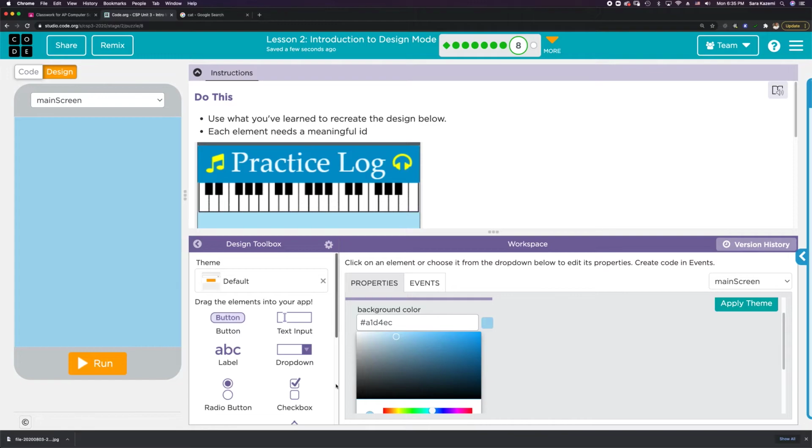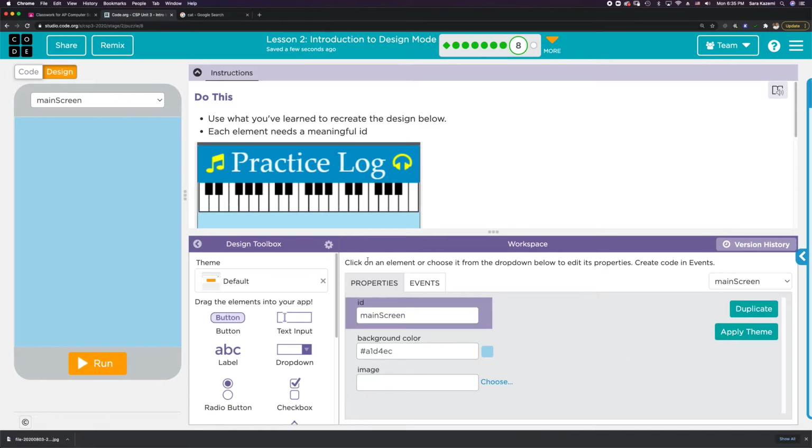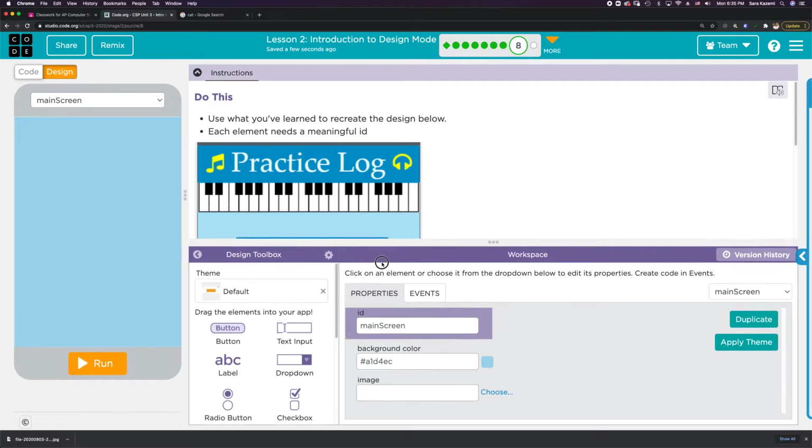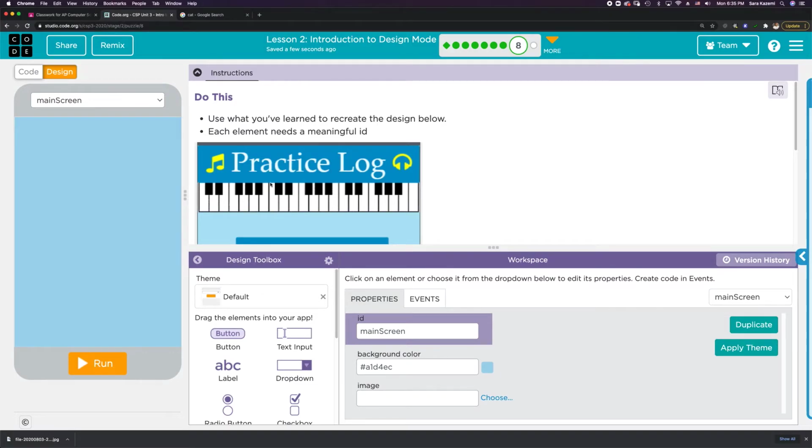That's pretty close. All right, so maybe then for the next thing, maybe I'll put my title and I'll use a label for that. So I'm going to go ahead and click and drag a label over. I'll call this my title label. So for the text, we're going to go ahead and put practice log.